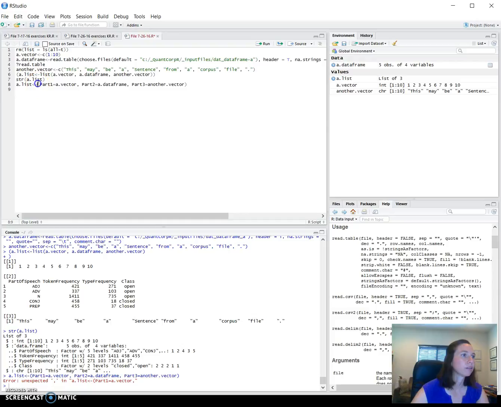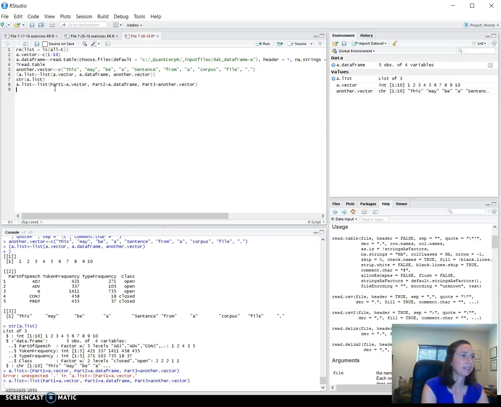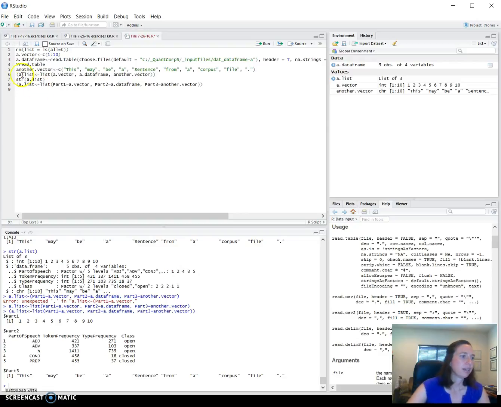Oh, so this is creating it as a list again. And so this time, creating it a list, we're just redoing this one here, but this time we're giving them names. And I'm going to put these parentheses around here. And so this time we can access each one with the $ sign and the name.